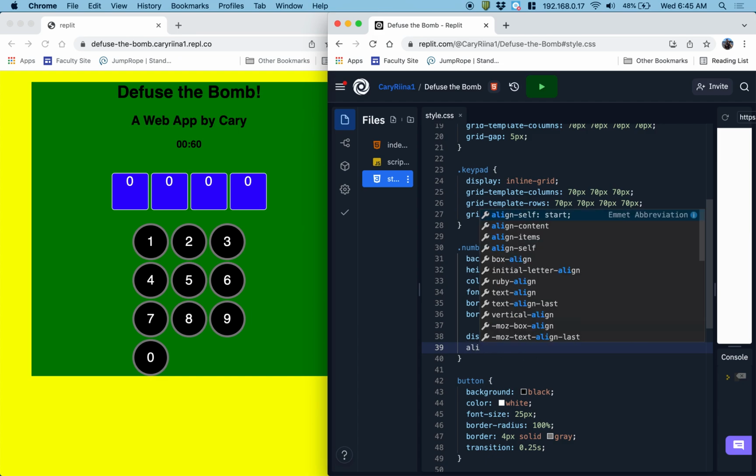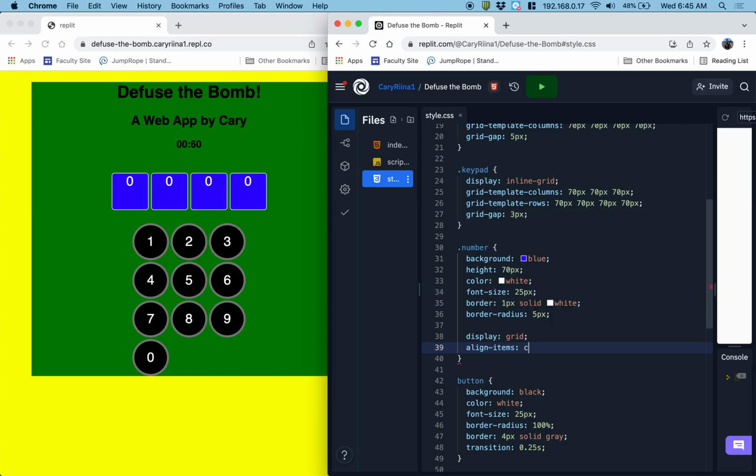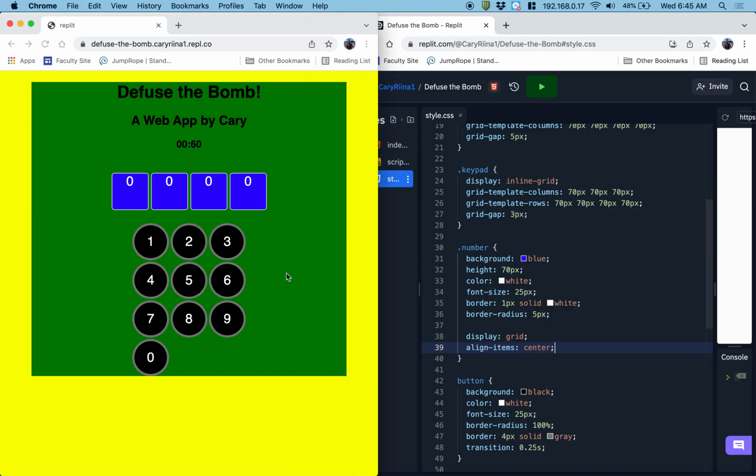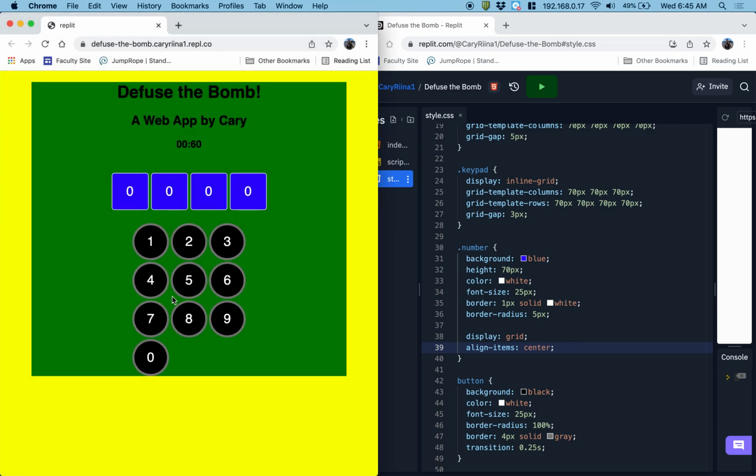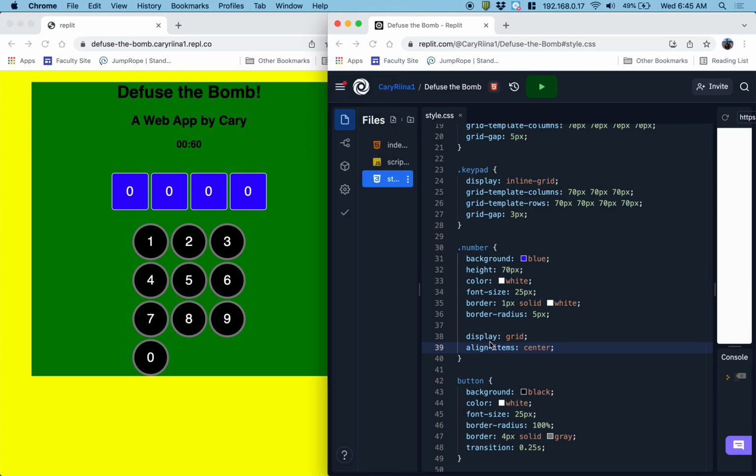So we could do align items, center, and let's see if that works. Nope. Oh, it did. Awesome. Align items center, vertically center these. All right, so I think that actually looks better than the app that we got there. All right, so last steps maybe are to fix the colors and then also to worry about the 0 key being in the middle here.